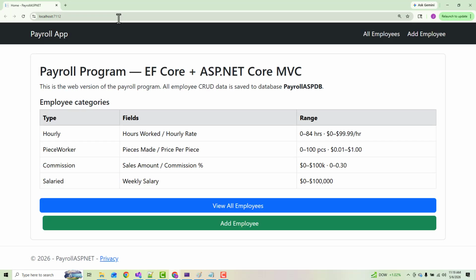Well, it's not showing me errors, and that's always a good sign. Oh, there we go. Payroll program, EFCore plus ASP.NET Core MVC. This is the web version of the program. All employee CRUD data is saved to database payroll ASPDB. Then we've got our categories. Hourly, which has got hours worked and hourly rate. Piece worker, which has got pieces made and price per piece. Commission, sales amount, commission percentage, and salary to weekly salary, and those are the ranges.